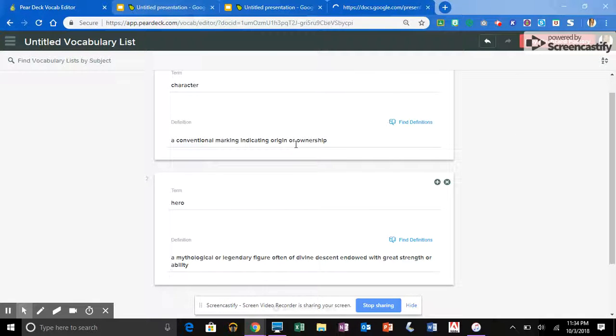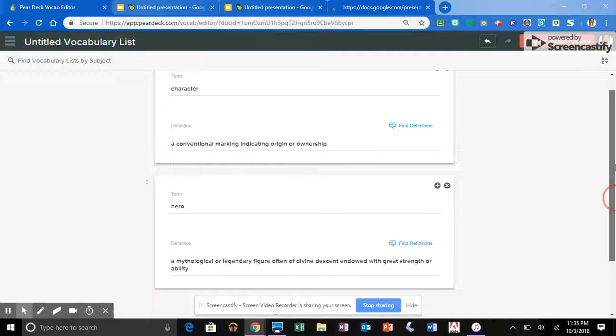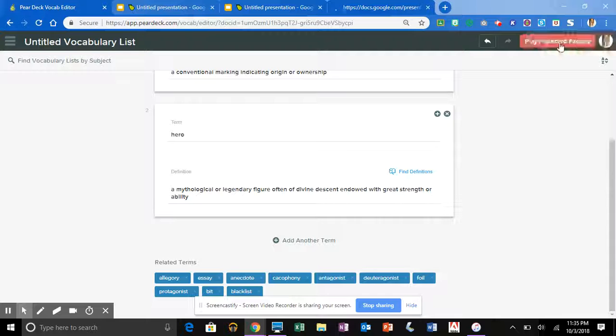And so that is Peer Deck, and it is a great tool for you to use in your classroom, and I hope that you use it.